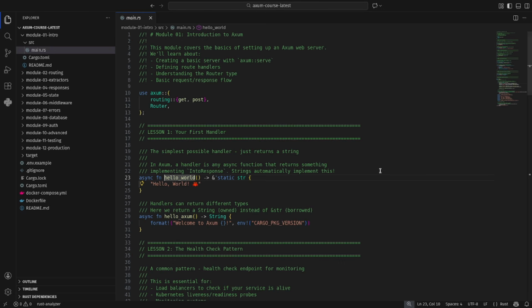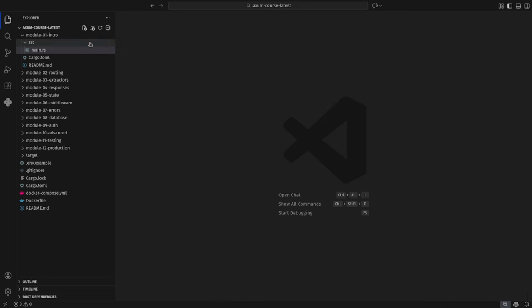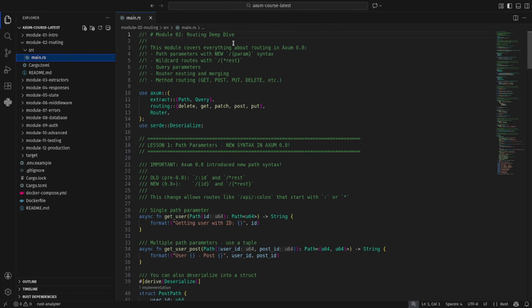Module 2 is where routing gets interesting. We learn the new path syntax, wildcards, query parameters, and router nesting. This module is critical because routing is what makes REST APIs work. Get it wrong and your API is a mess. Get it right and it's a joy to use.